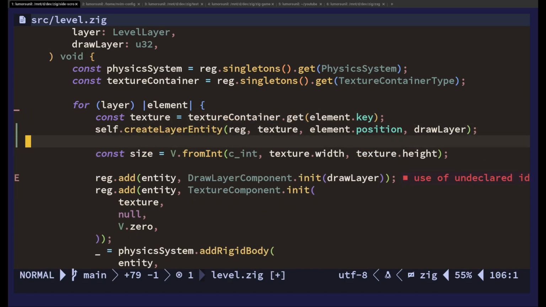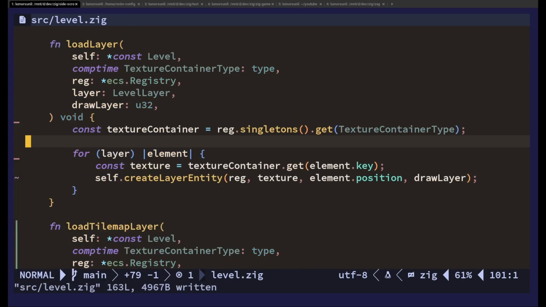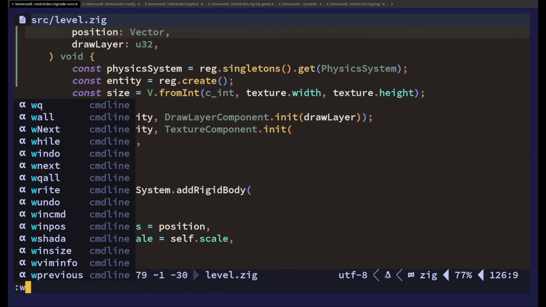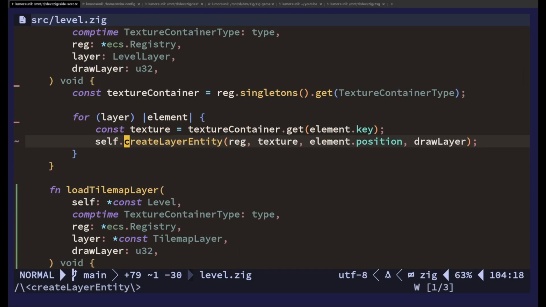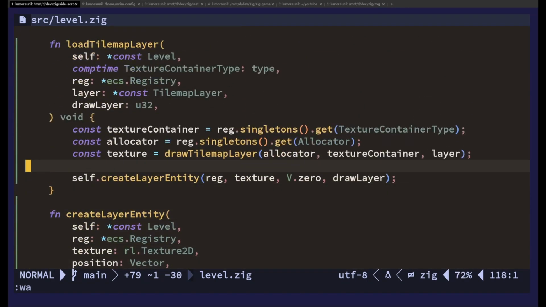So we don't create entity, we don't do anything over here, and we don't need you. Okay, great. Keeping the file size short here, and things more readable. It's pretty obvious now what we're doing. We are loading. Loading a layer means we go through each layer and we create an entity for each thing in the layer. And the tilemap layer is even simpler because it's only one texture. We draw the tilemap onto a texture and we create an entity for that texture.